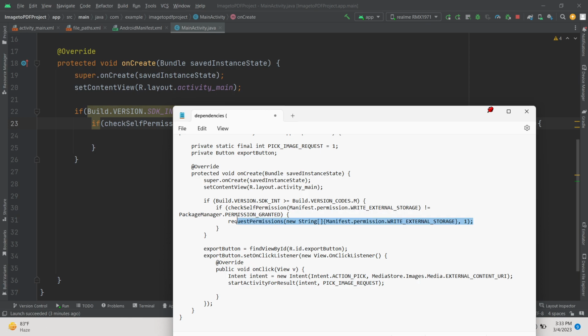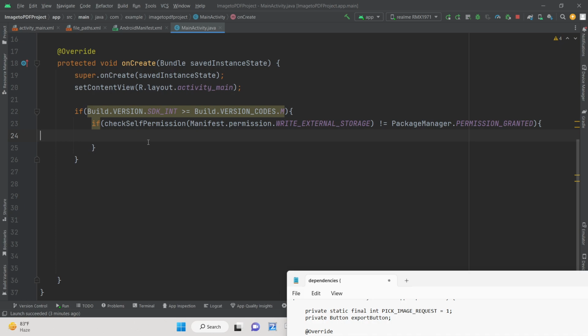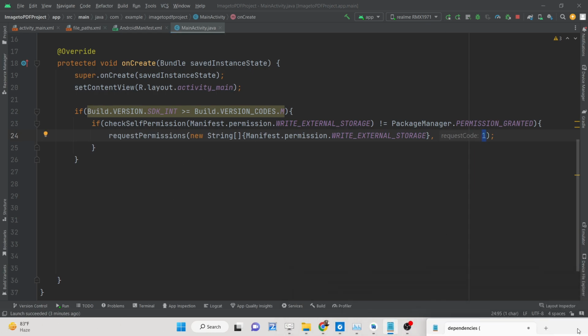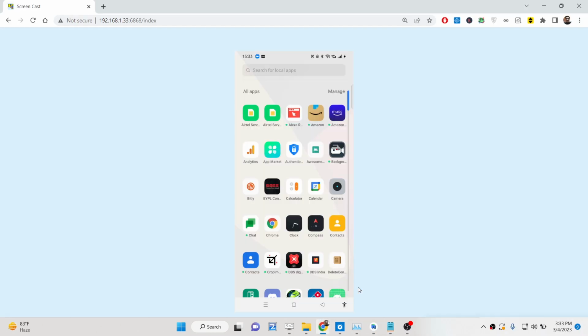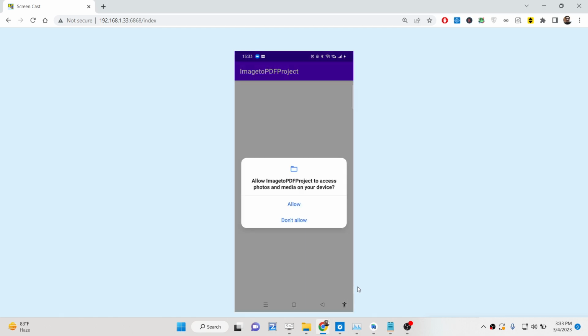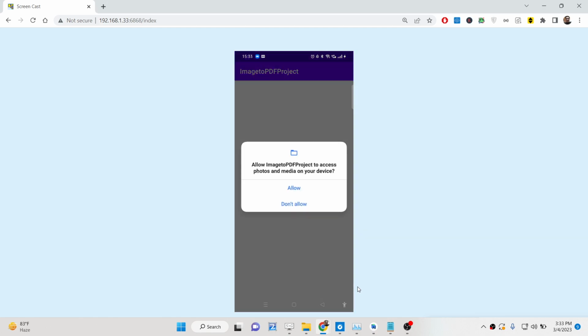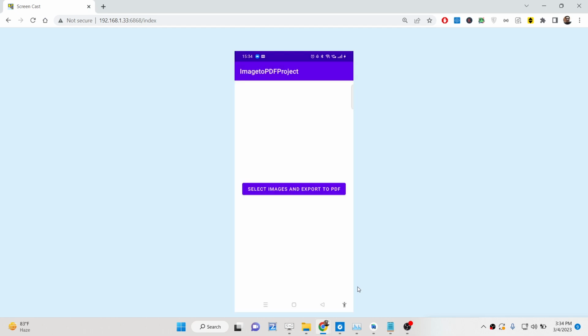So in order to request the permission, we will do it like this. We will paste this line here. This contains a method, right? It's inside your Java. requestPermissions, we will request the permission like this. We will pass the request code. So if you just do that, and now open that application once again inside your mobile phone, what will happen? It will first of all ask for the permission. You will see: allow image to PDF to access photos and media on your device. So we have two options, either we can allow or disallow. So we will click allow. So now when we click again, our gallery will open.